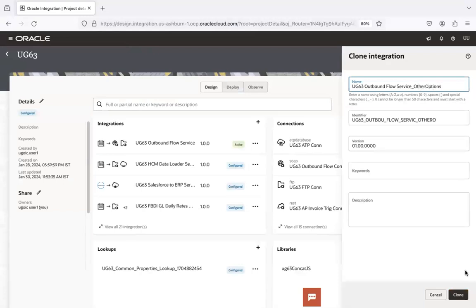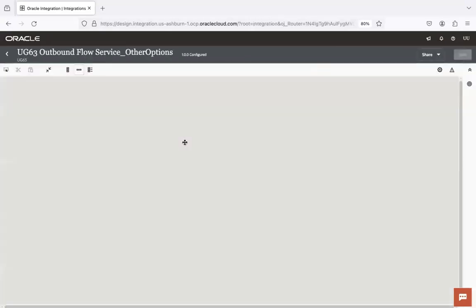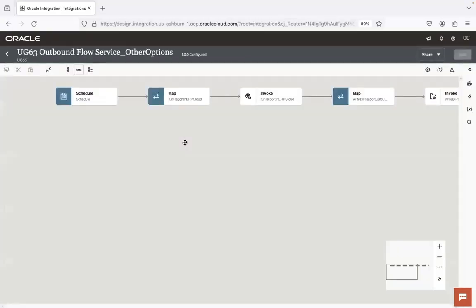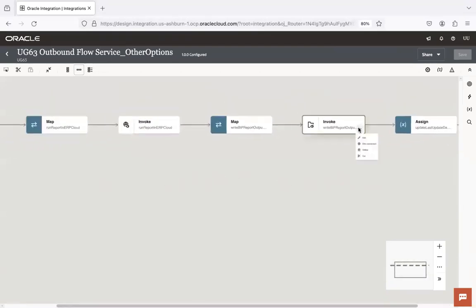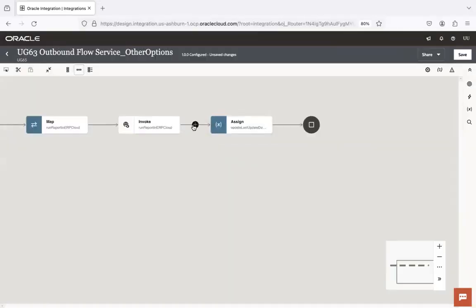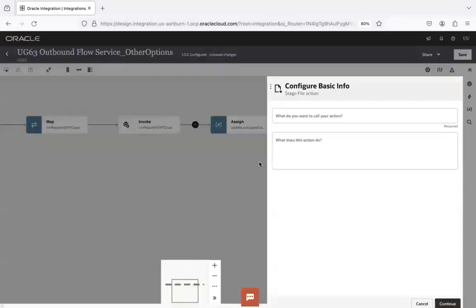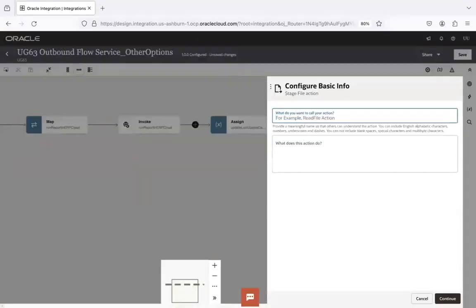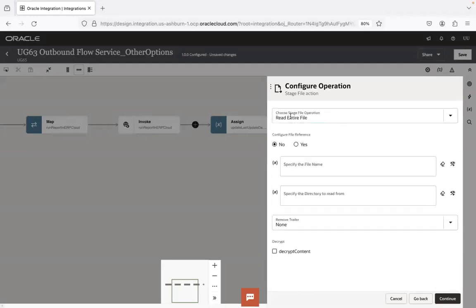And I'll just call it as other options. And instead of dumping the output to the SFTP server as is, what I can do is a stage file read action here. I can say read BIP output. And the moment you do a stage file read action here, I'm going to read the entire file.